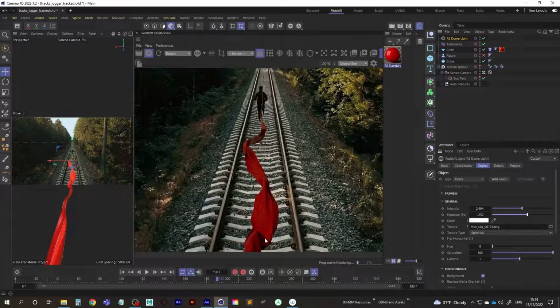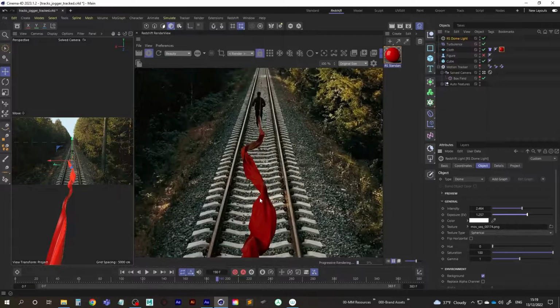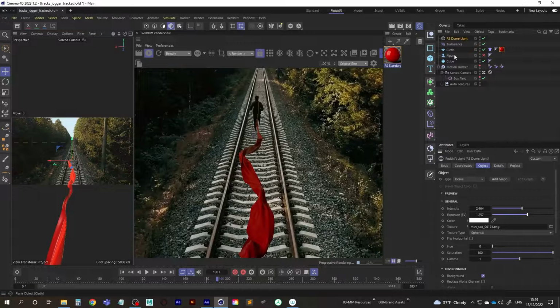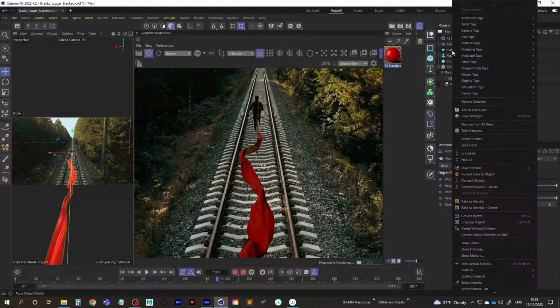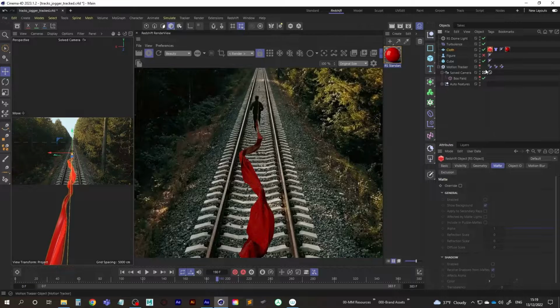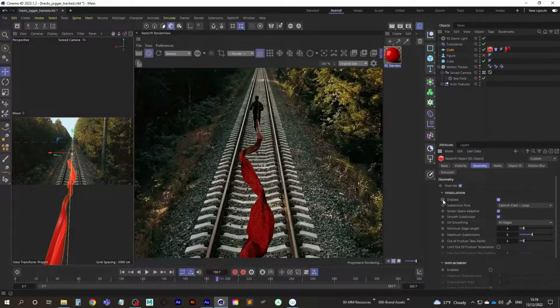So we're getting a bit of jagged edges and stuff, so we can fix that by applying a Redshift object tag to the cloth. So right click, go to render tags, put on a Redshift object tag, and in the geometry tab turn on geometry tessellation. So that's going to smoothen everything out. It's just Redshift's version of using a subdivision surface.